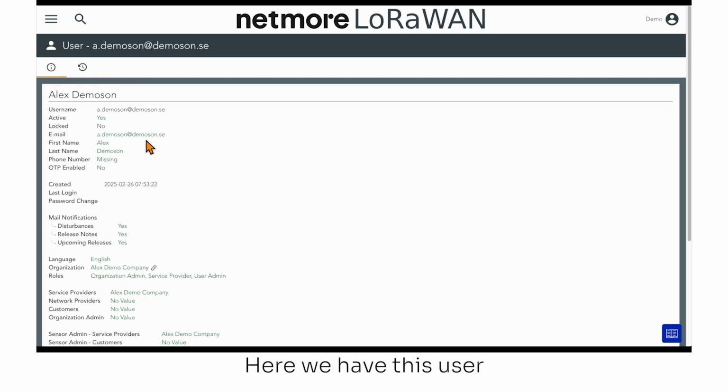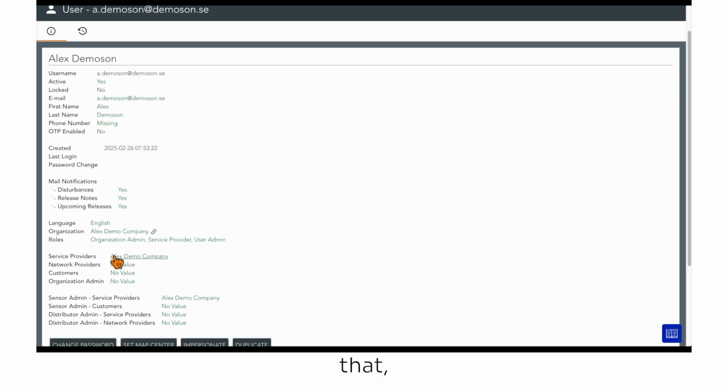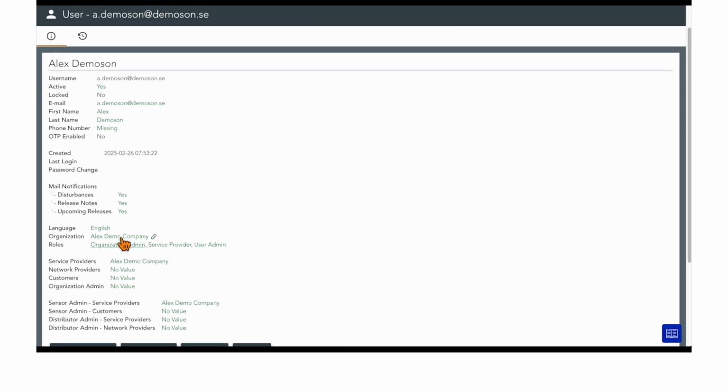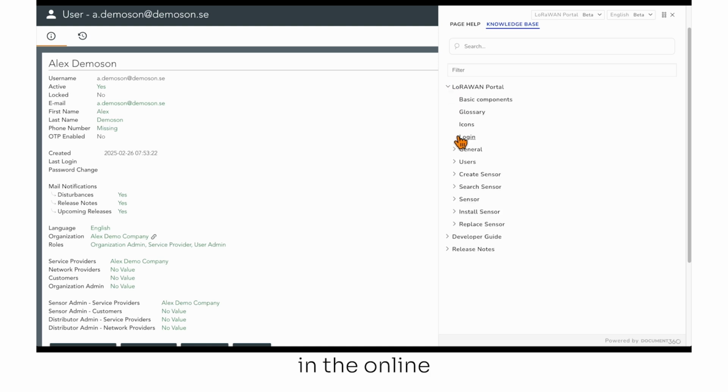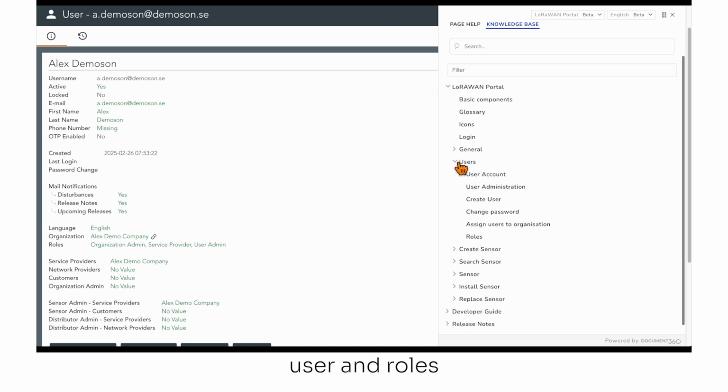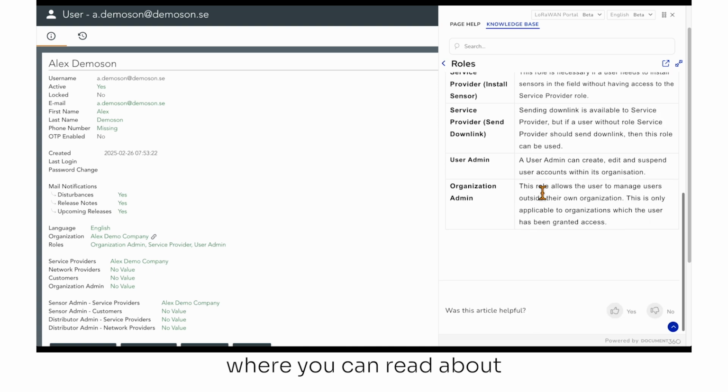Here we have this user that has access to this service provider. It's also important that the user is an organization admin, and that means that the user can manage organizations and users outside its own organization. You find more information about the roles in the online documentation, user and roles, where you can read about these different roles.